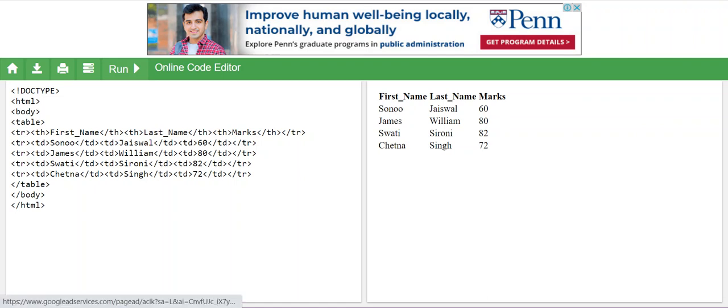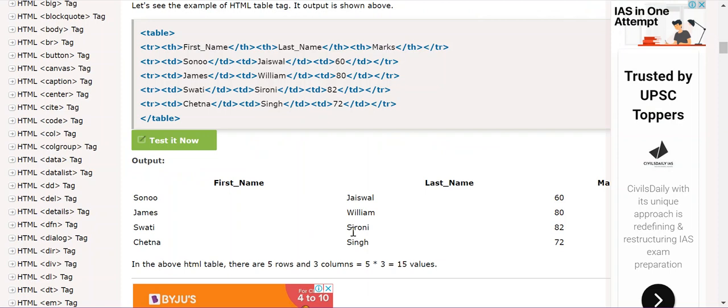So how do we give this? Okay, so you will have to open and close the table tag. You will have to use the table tag, and then inside the table tag, you will see that the first row is nothing but the header. The first row, namely first name, last name, and marks. So the first row is a header.